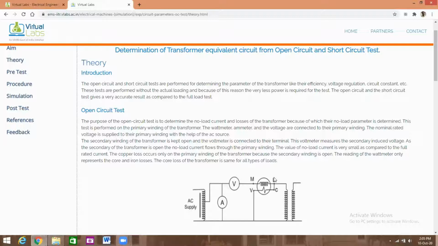Here the open circuit test is conducted on the low voltage side. The high voltage side is left open. Normally the voltmeter is connected across the power supply. Here this one is the voltmeter. Then the ammeter is connected in series with the power supply. Here this one is the ammeter.